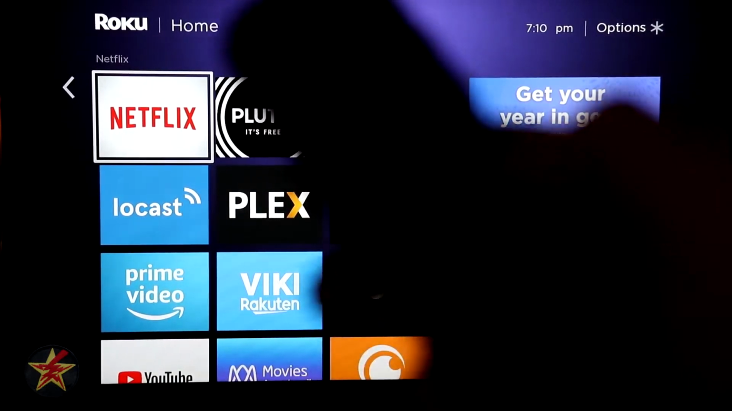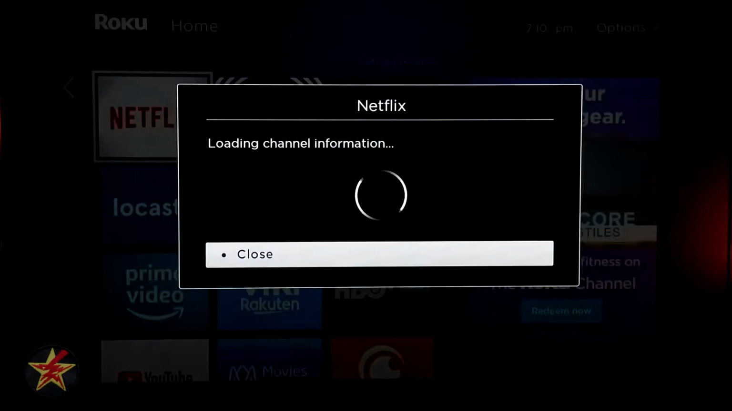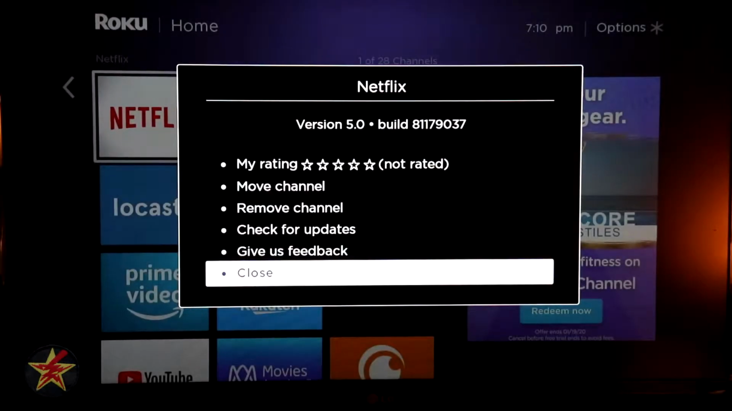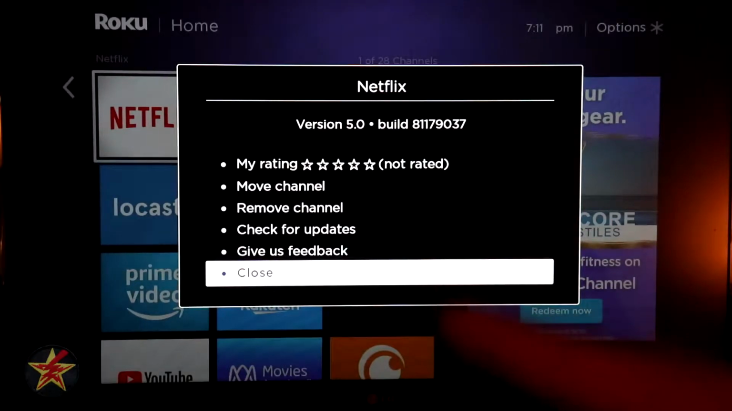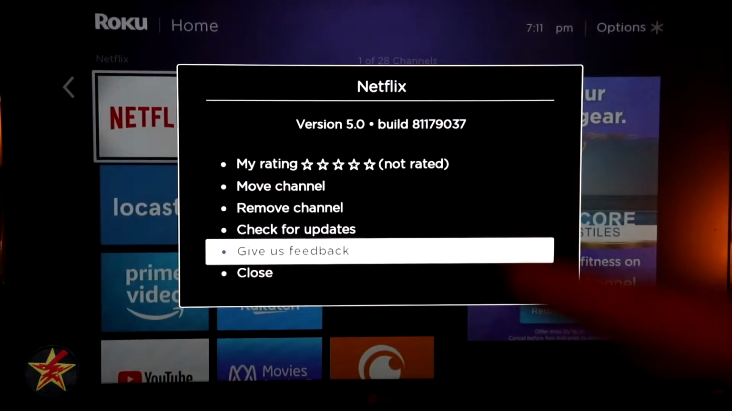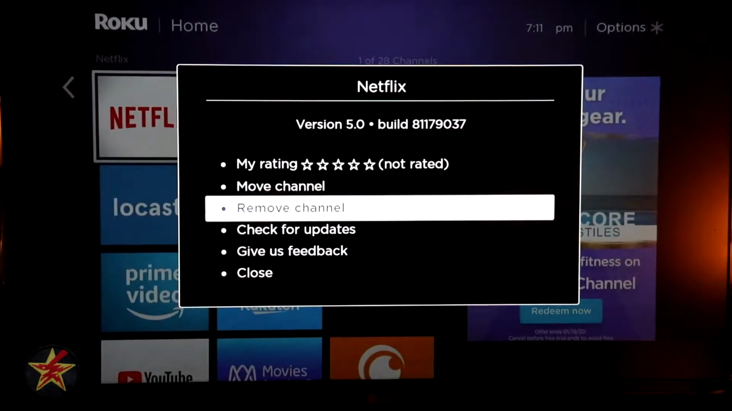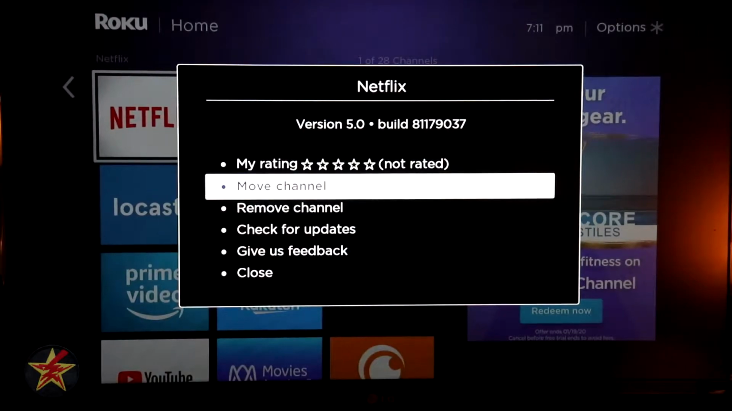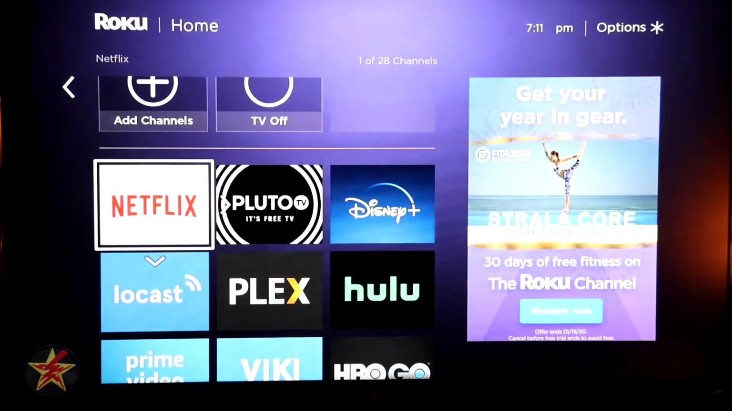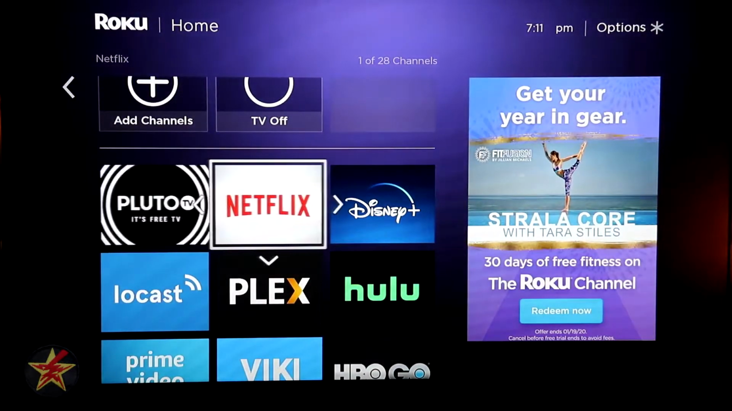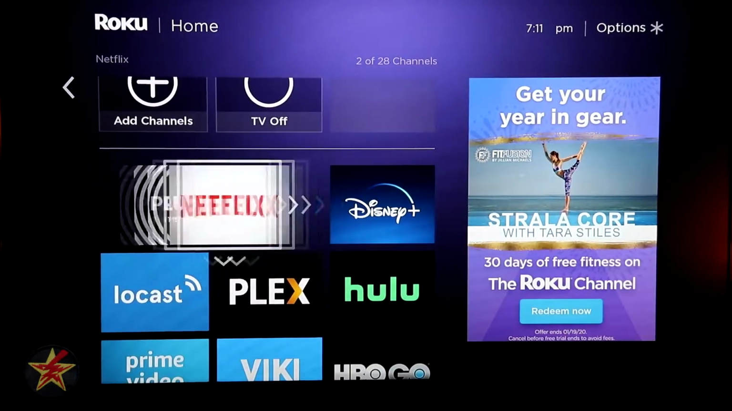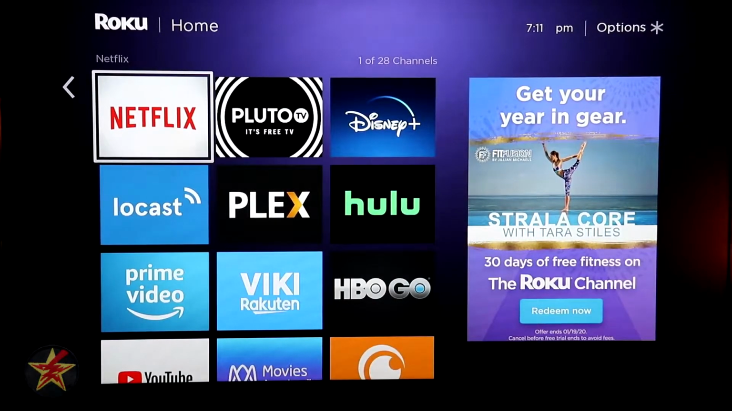Now, if you press the asterisk key on your Roku remote, you will be brought into this menu. This menu will allow you to, as you can see, close the menu, give feedback based on this channel, check for an update for just this specific channel, remove the channel, move the channel, or rate the channel. Now, if you move the channel by pressing OK on your directional pad, you can move it left to right, up, down, however you like, and then you click OK to lock it back into place.